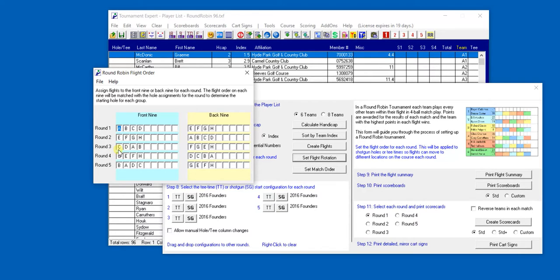Round 3, they're going to be moving into a different position on the golf course, so when they play the front side again, the flight A's will not be all on 1, they'll be closer to like 4, 5, and 6 in this area.